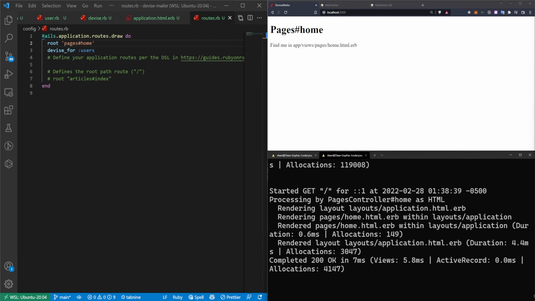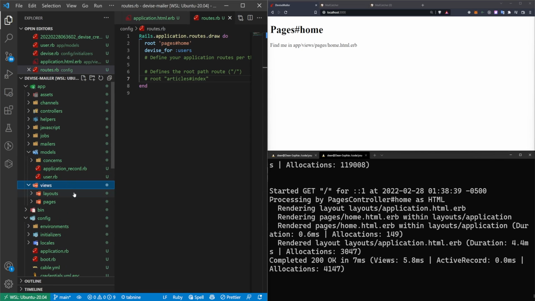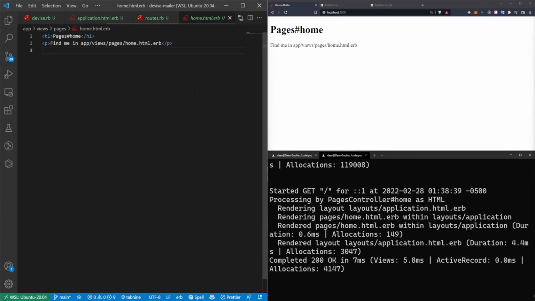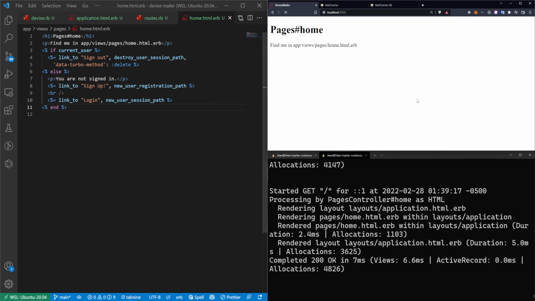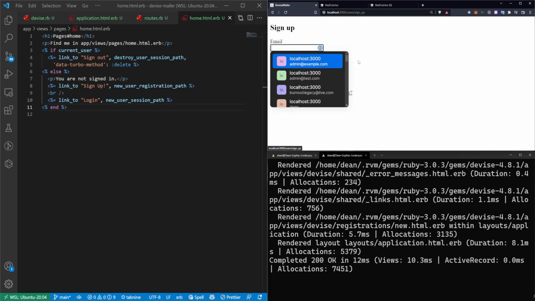What I'm going to do now is open up the home page on my other monitor, and I'm just going to paste in the code for the Devise login. So come over to Views, Pages, Home, and we're just going to do something simple where we say if current_user, then link to sign out, destroy_user_session_path, and give it a data turbo_method of delete. Else you're not signed in, and then you want to link to the signup page, which is the new_user_registration_path, or link to the login page. So we'll do that, we'll save, and then we'll refresh, and we should now be good to sign up.